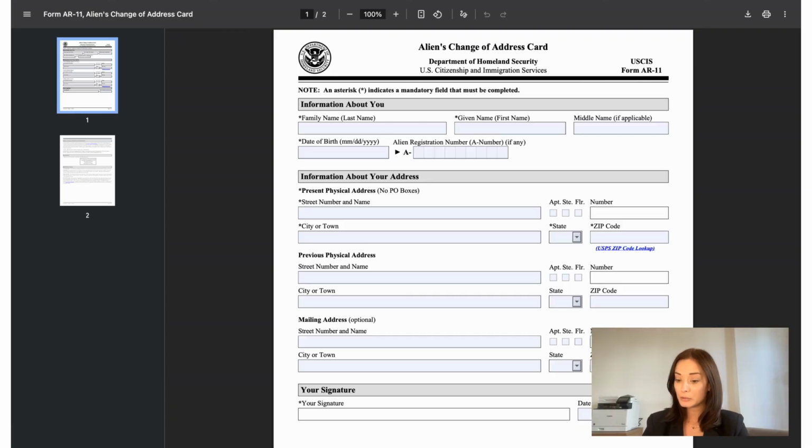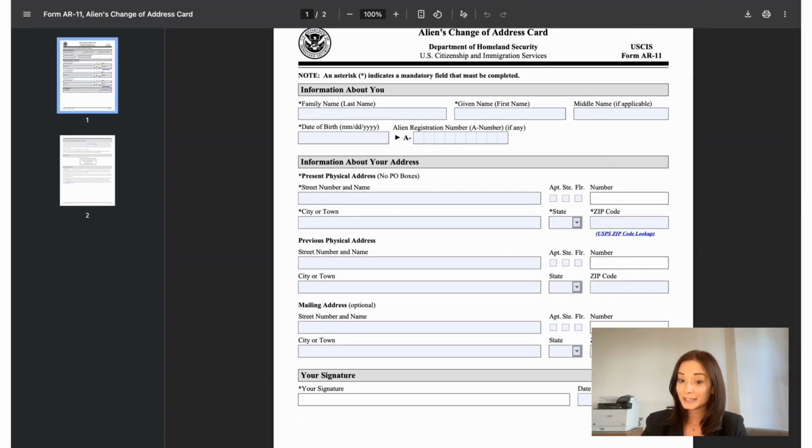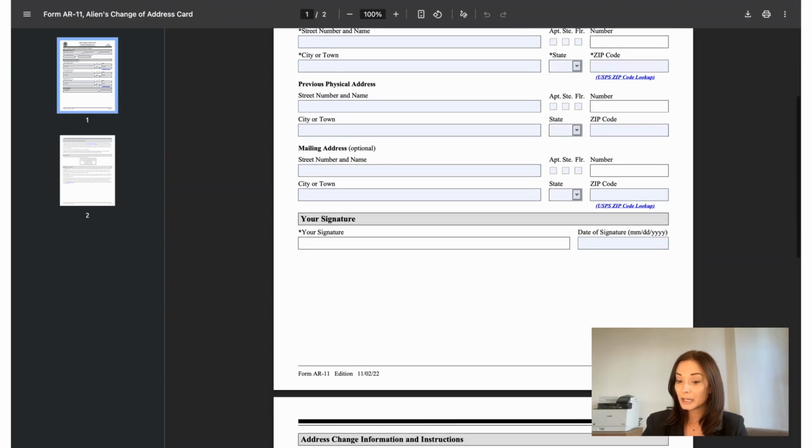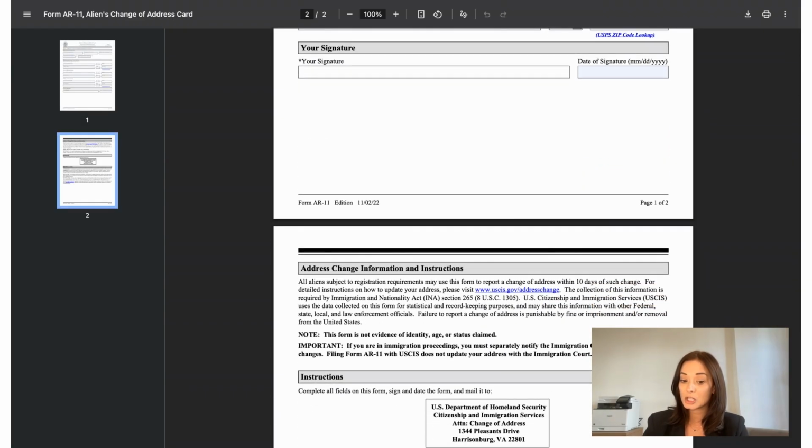This is a form that you can find on the United States Citizenship and Immigration Services website. And this is a change of address card so that if you do have a petition or an application with United States Citizenship Immigration Services and you've moved locations, you've moved houses, you are able to basically send the government this form. It's called the AR-11. You send it to USCIS. You put in all of your new information, and USCIS should be updated with your change of address.